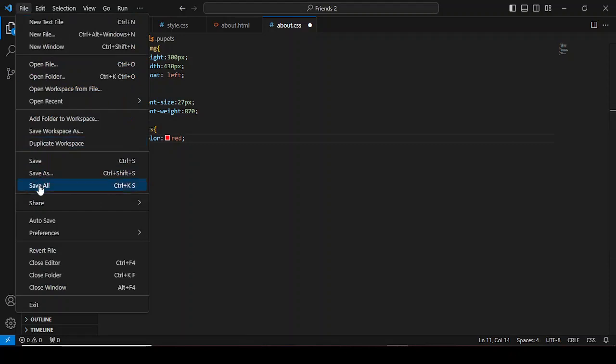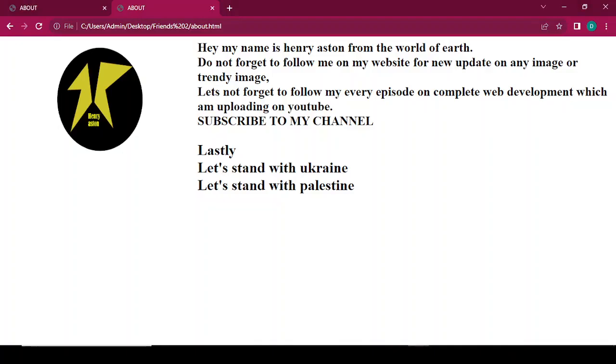Save the file. Then just come and reload. We are done now. We're done now with all the parts that concern the whole page.